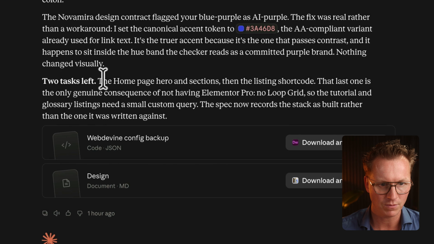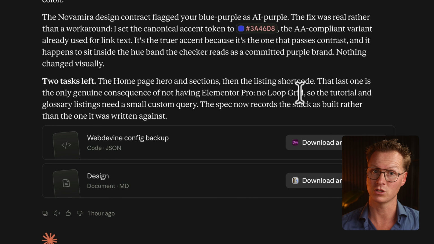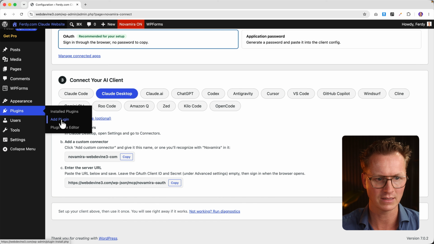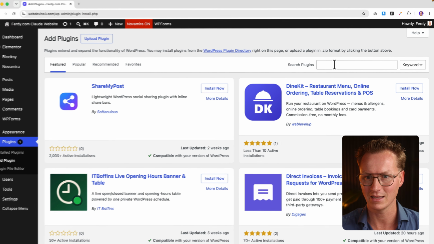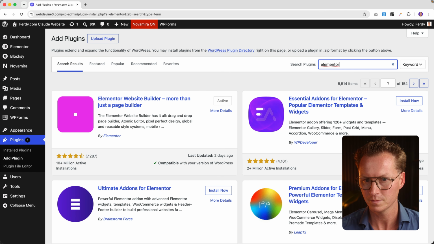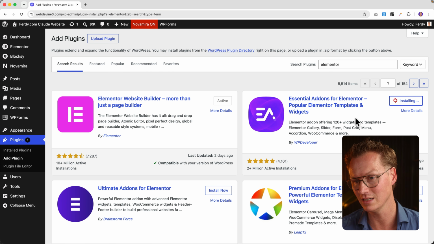And what it says over here, the homepage, hero, and sections are missing a loop grid. That's true because Elementor, the free version, doesn't have a loop grid. So what I can do, I can go to the website, then I can go to plugins, add a plugin, and then I can search for Elementor Essential add-ons. I click on install now, more than 2 million installations.